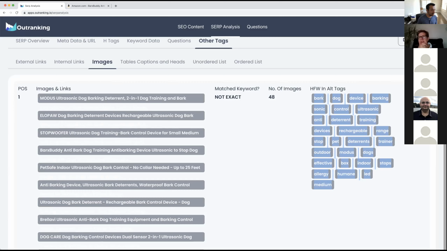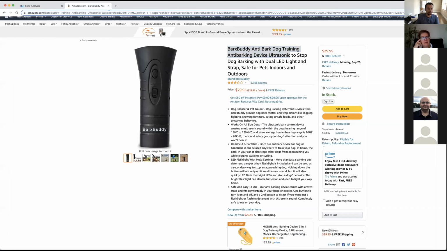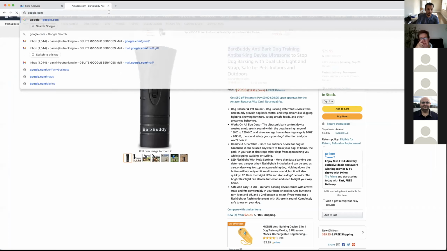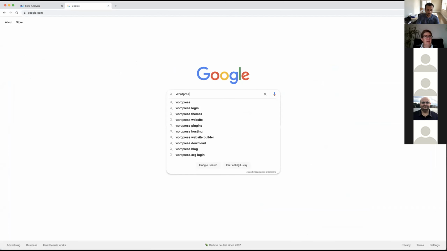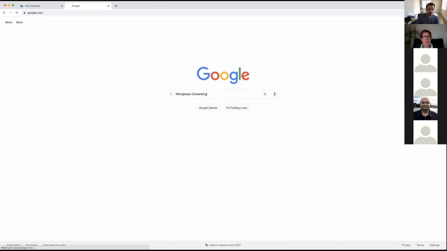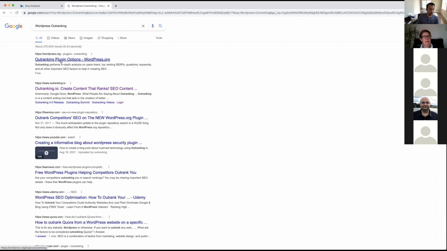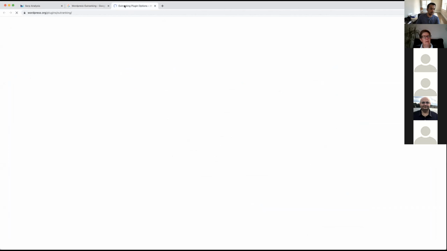Hi, can I just ask how I upload my article from Outranking directly to WordPress? You said you could do it, but how do you do it? Okay, so let's go ahead and look at it. So let's go ahead and go to this plugin option.